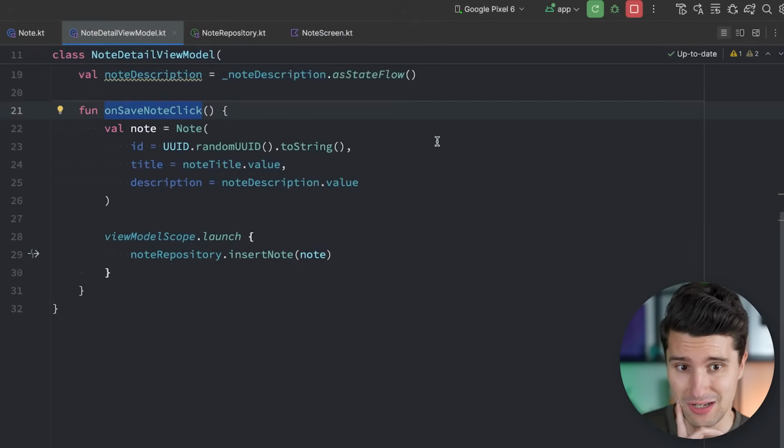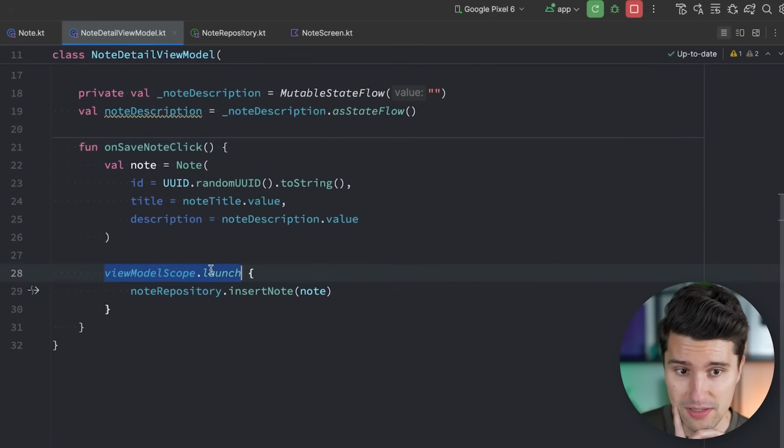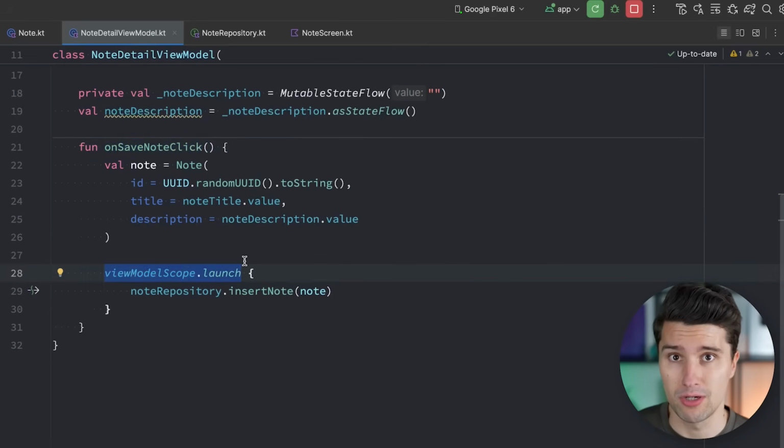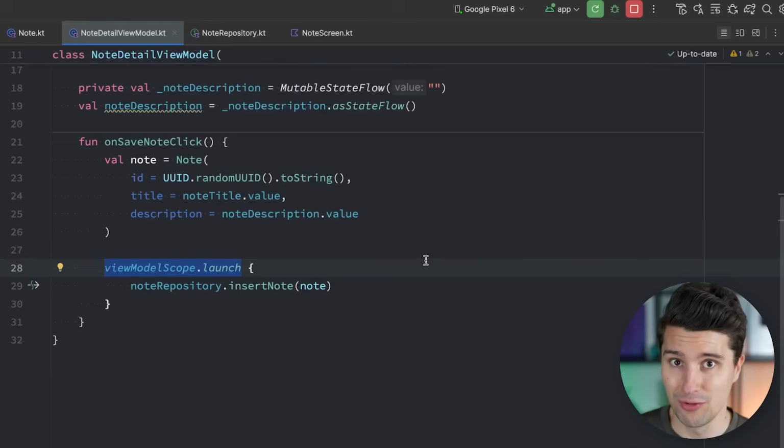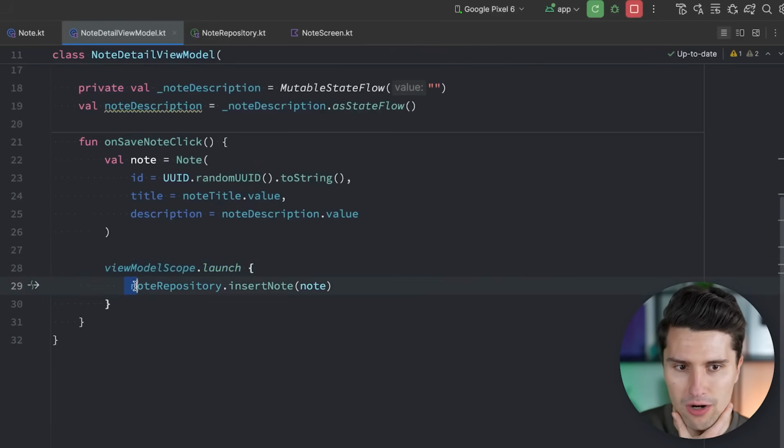But if the view model is cleared, then all the coroutines that are launched in that view model in view model scope will also be cancelled, since that's exactly the idea of view model scope, that it just lives as long as the view model does. If you pop the screen, view model scope is cancelled. And if you currently have an ongoing request in here, when you actually navigate back, when you pop the backstack, then this request is cancelled.